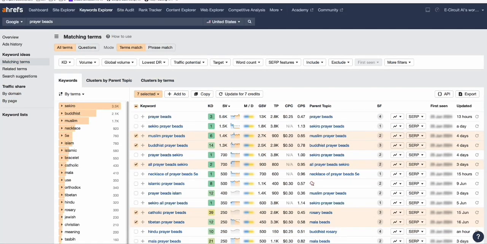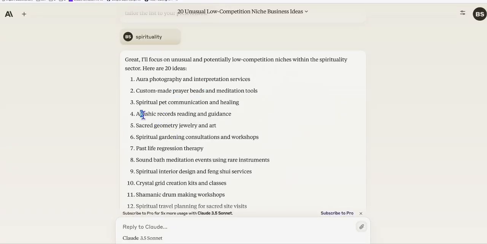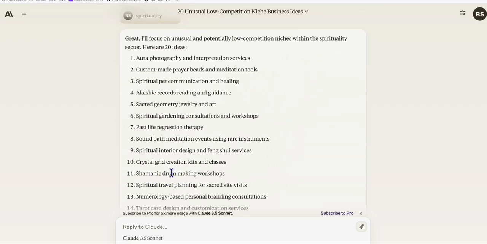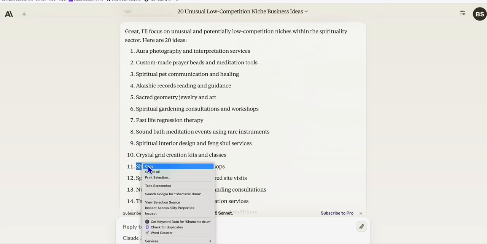Yeah, so for the next keyword, let's see if we can find more. Let's say Akashic Records. So find some unusual ones. Look at this: shamanic drum. It is quite interesting as well, so you can grab that.